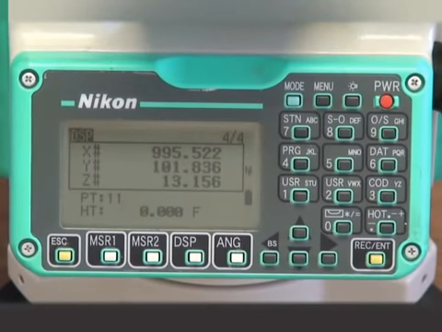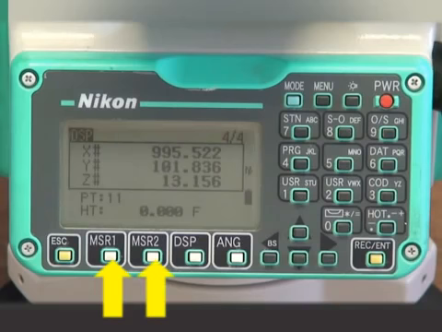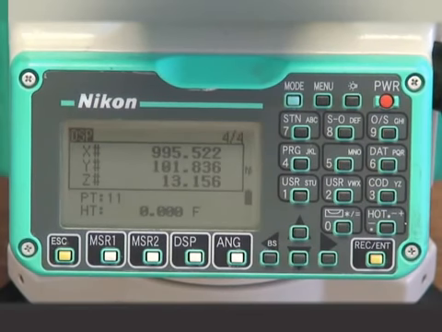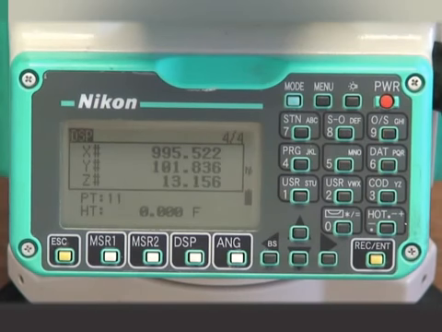Now that the total station is set up and the job has been created, measuring and recording point data is straightforward. To review, we have set MSR1 and MSR2 to measure in either prism or non-prism mode. For prism mode, we have input the prism constant noted on the side of the prism. We have set up the instrument in a location that has unobstructed view of the monitor point and anticipates the direction of movement we are trying to detect.